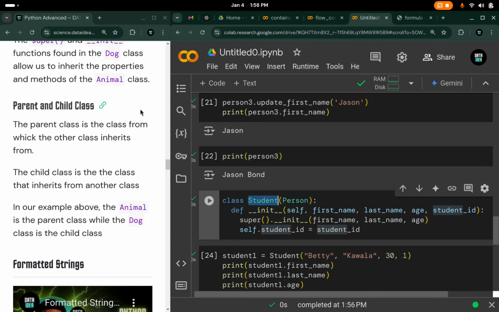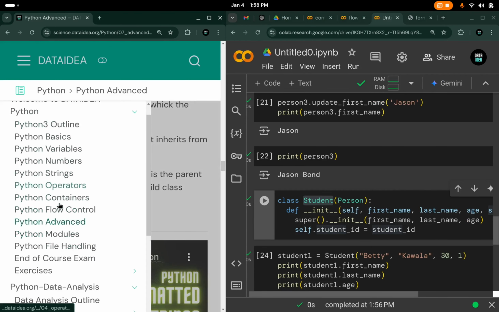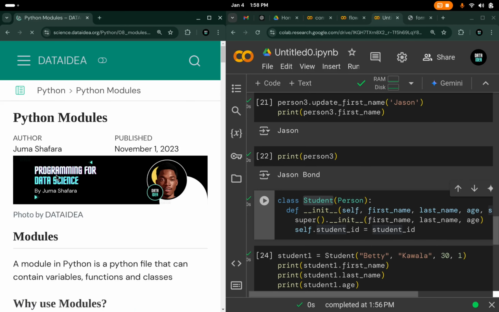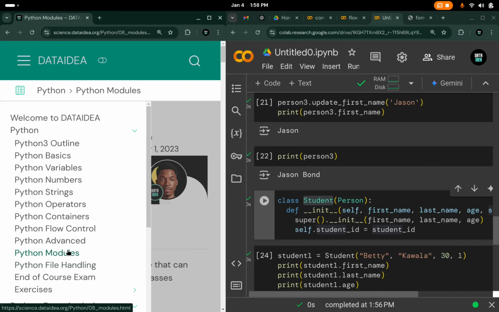In the next chapter, I want us to look at something really important, and it's going to be Python modules, and that will probably wrap up this introduction. Maybe we'll see if we can get time to look at file handling, but I wanted to look at modules most importantly.